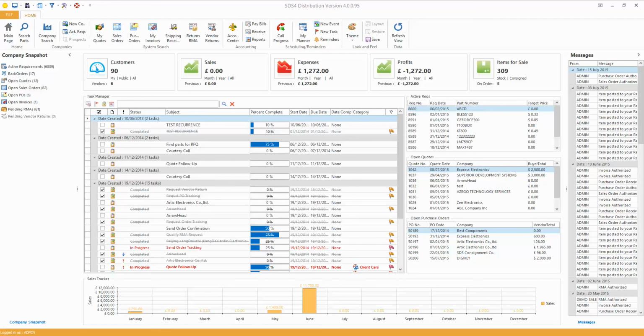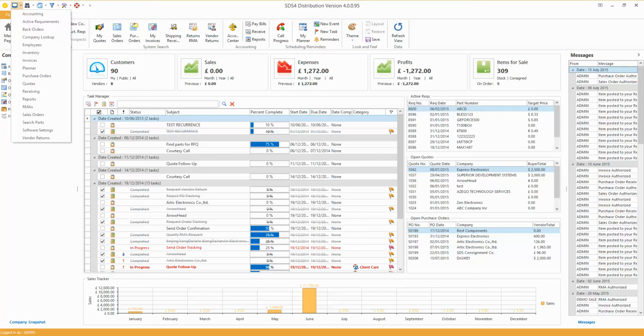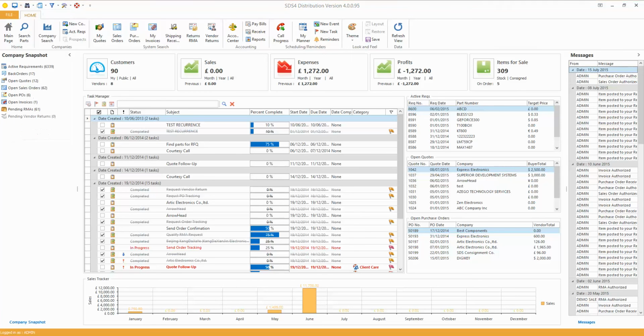Okay, today in this demo version of SDS, we're going to look at authorizations and show you how easy they are to manage, and also how easy they are to implement into your workflow for everyday securing of orders. All right, so I'm just going to jump into one of the menus here as an administrator.